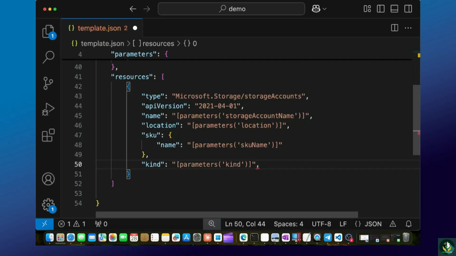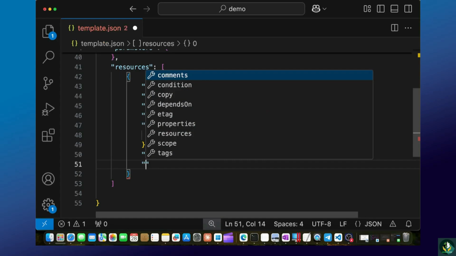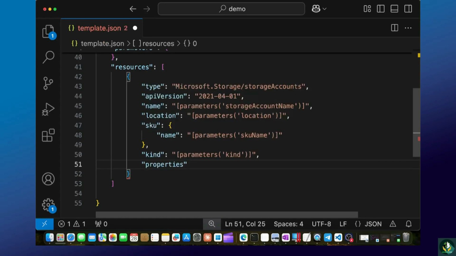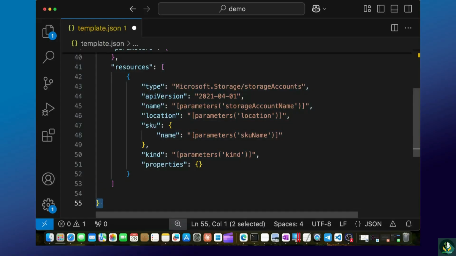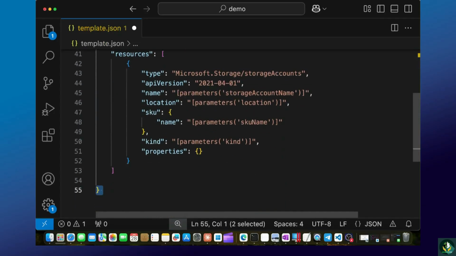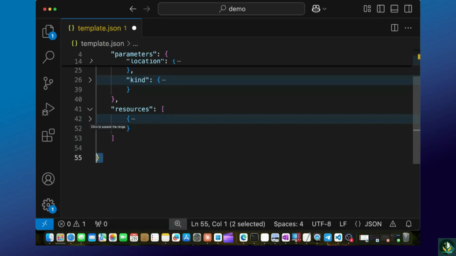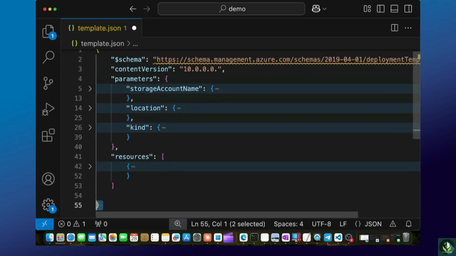We'll add a comma here and add one more field or line, which is properties. Here it is. Don't forget about the colon, and that will be empty parentheses. So now we have this closing curly brace here, closing square brace here, and one more closing curly brace for the whole template. Since we finished successfully reconfiguring our initial template, it looks as follows.